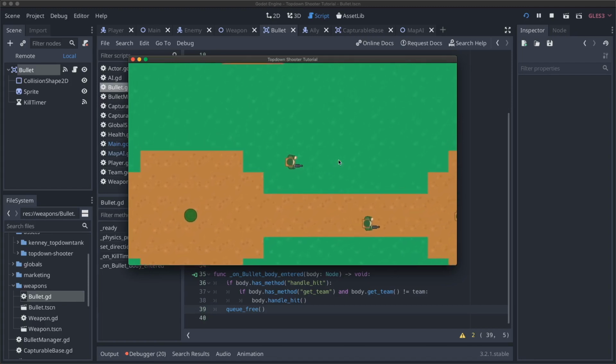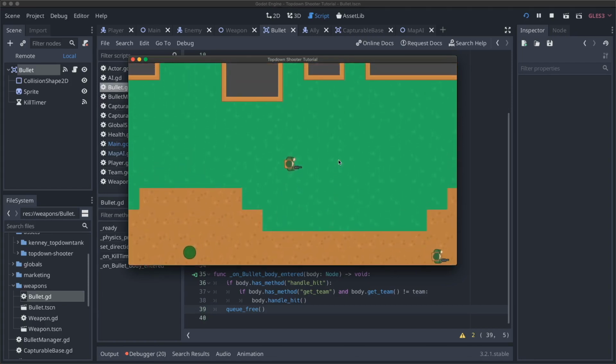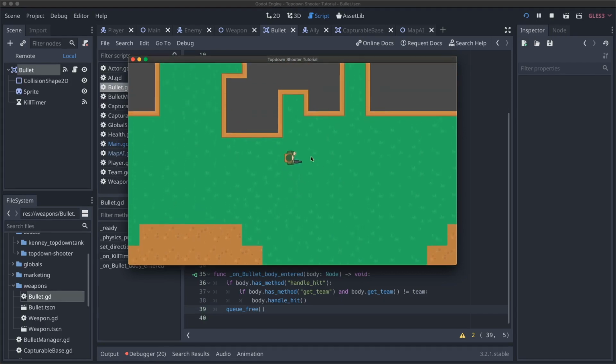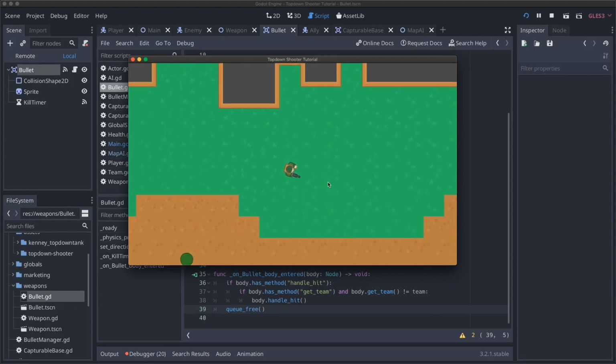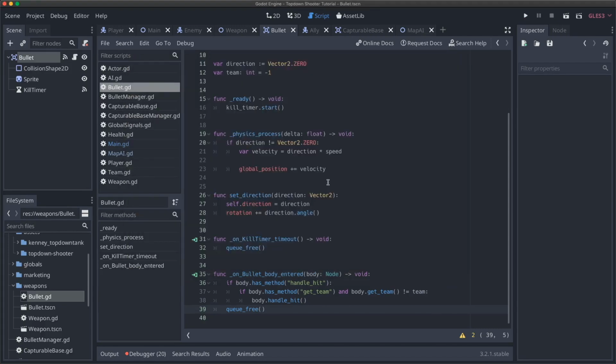Don't feel like you have to keep your map looking like mine. You can add whatever you want to the game. So if in the next video I've got a different looking tile map, don't be surprised. We'll see if that happens. But otherwise, guys, I think this is pretty much it.